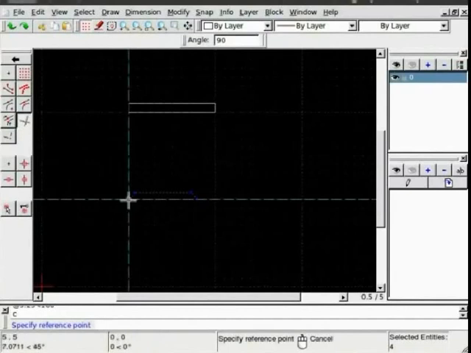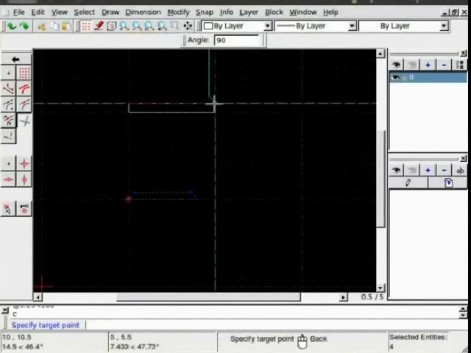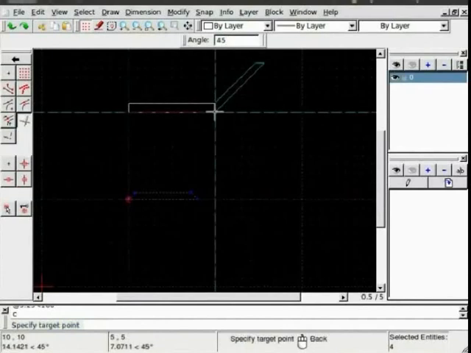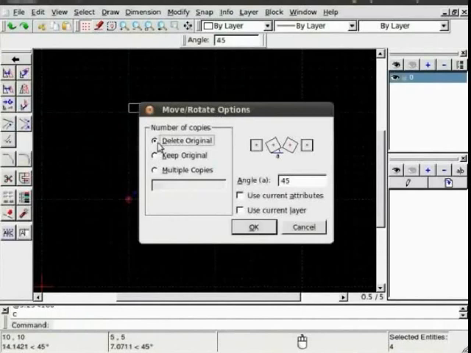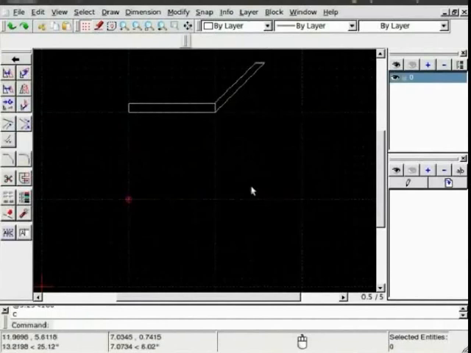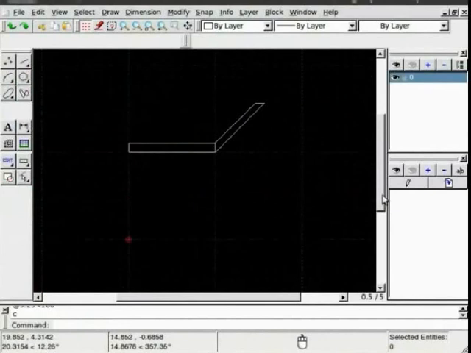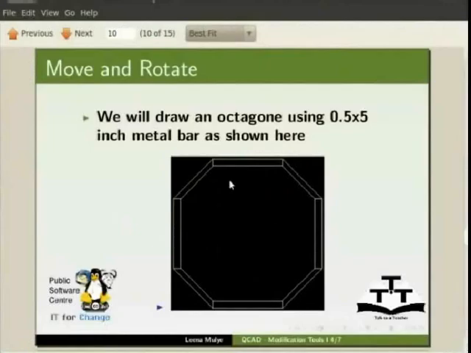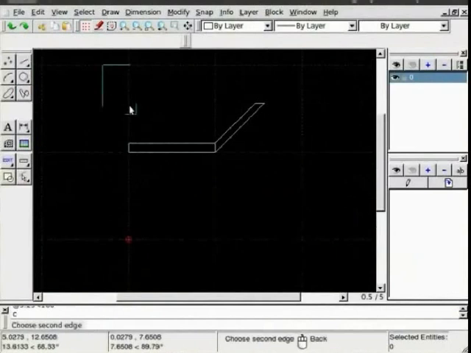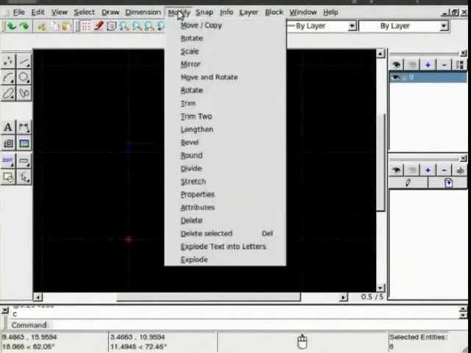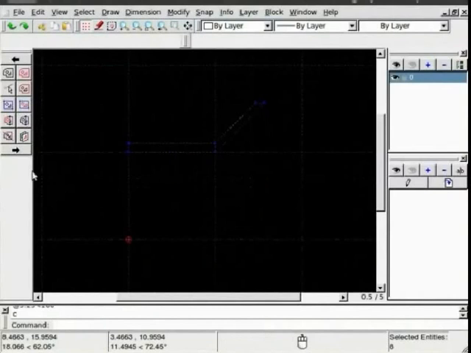From the snapping option I'll use intersection. So let's use this bottom point as the first reference point, and I want to move it back up here, but this angle is 45, so let me select the angle as 45, enter, and again the point of intersection is the end of this. I want to delete the original, yes, the part is there. Now we need 4 parts like this as shown here.